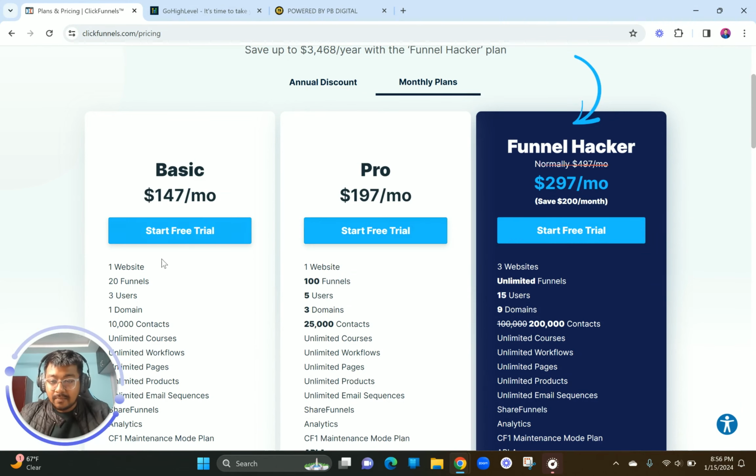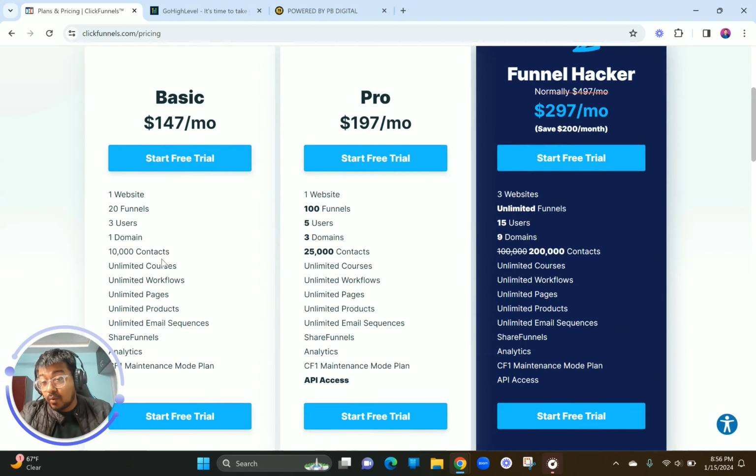So 147 per month, what do you get? You get to build one website. By the way, websites were not available earlier, but now you have one website in ClickFunnels 2.0, which is great. So you have one website, you have a limitation of 20 funnels, you can only have 3 users, and you can only have one domain. So what do we do if we need more than one domain? We need to move to the pro plan, which is 197.